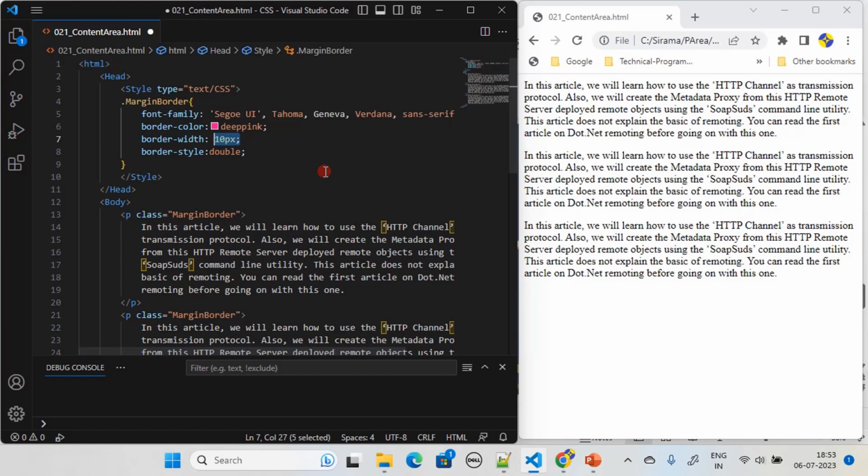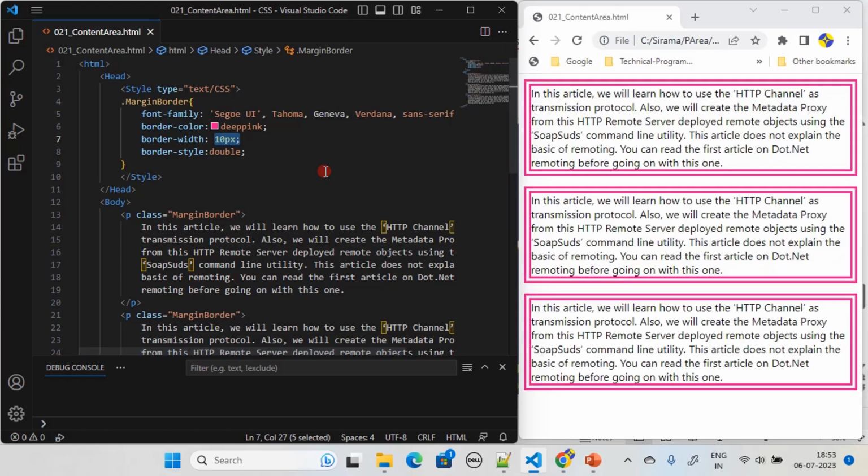Previously we used border, colon, and we specified all 3 parts in one line, right? We specified the border style, we specified the border thickness in terms of medium, thin, thick, then we specified the color, in the previous videos. Here we split the border properties separately, and we added that border color, border width, and border style. Let us save, and you can see the border will be applied for all three paragraphs.